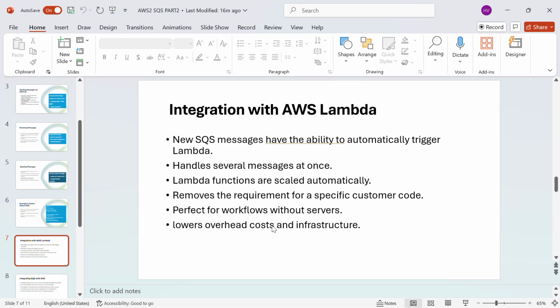Integration with AWS Lambda. New SQS messages have the ability to automatically trigger Lambda and handle several messages at once. Lambda functions are scaled automatically. Removes the requirement for specific consumer code. Perfect for serverless workflows. Lowers overhead cost and infrastructure.